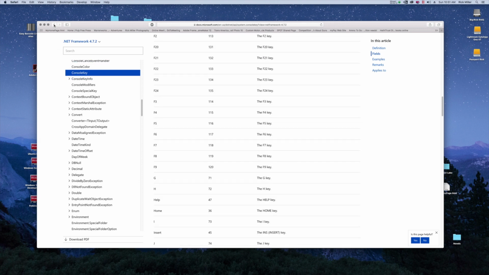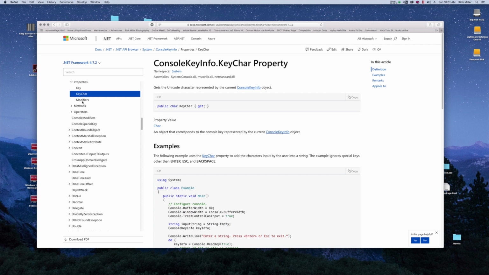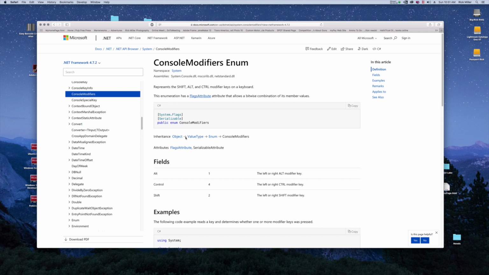So if we go back, take a look at the KeyChar. The KeyChar is just the character that's associated with that key. So the KeyChar will be different. If you hit an A with no Shift, then that's going to return a lowercase a. If you hit the Shift modifier and an A, it's going to return a capital A. The Modifiers property returns a ConsoleModifiers enumeration. So that's down here. The ConsoleModifiers consist of Alt, Control, and Shift. So what we need to do then is compare these with the keystroke that's entered to see if a modifier was entered.